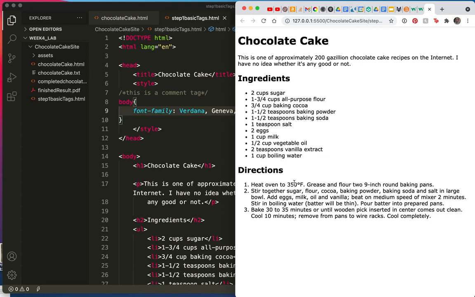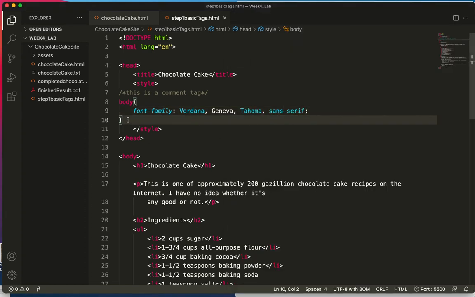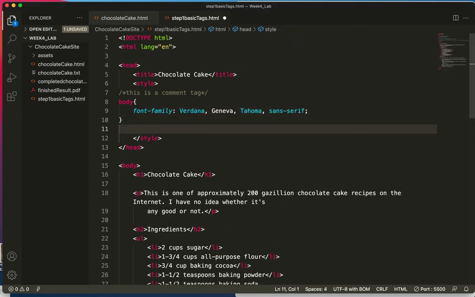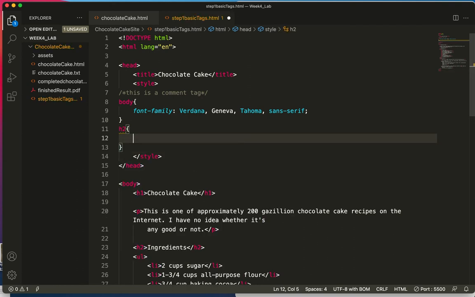All right, so now that the text is changed, I want to do a couple of specific styling things on these H2s. Let's do something with the H2s. So I'll create the beginning of my style rule by typing the selector H2 and a curly bracket and enter. So now I'm ready to do some H2 styling.